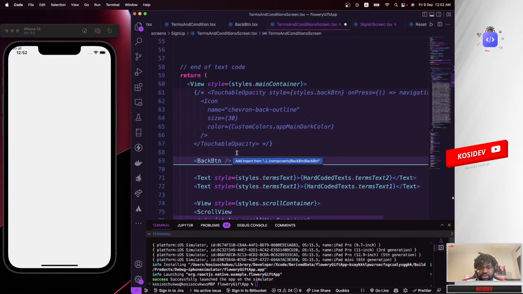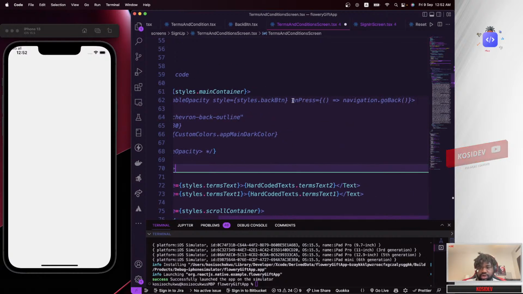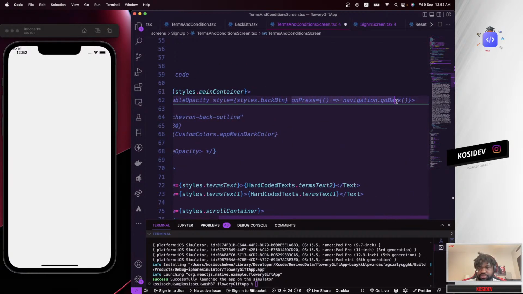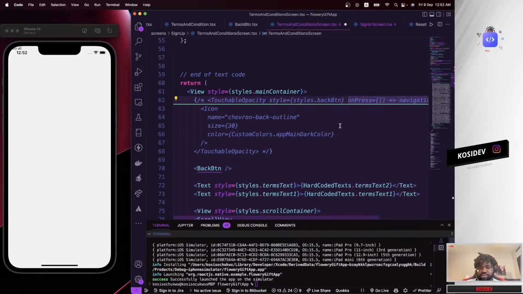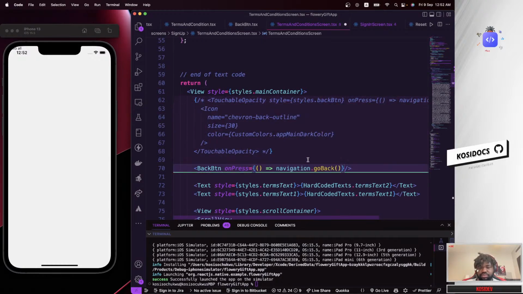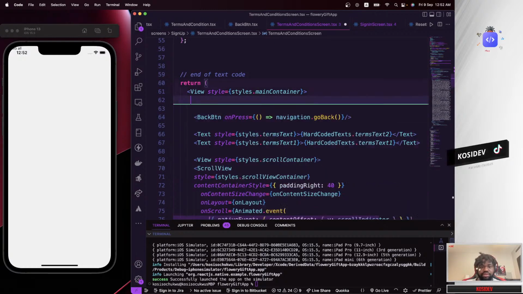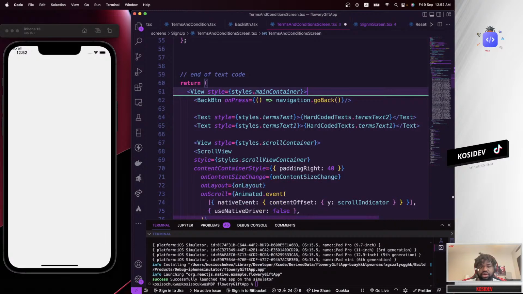then import this, and then for the onPress, just pass in this. There we go. And then you can just go ahead and delete this. You don't need it anymore. That's no longer needed.